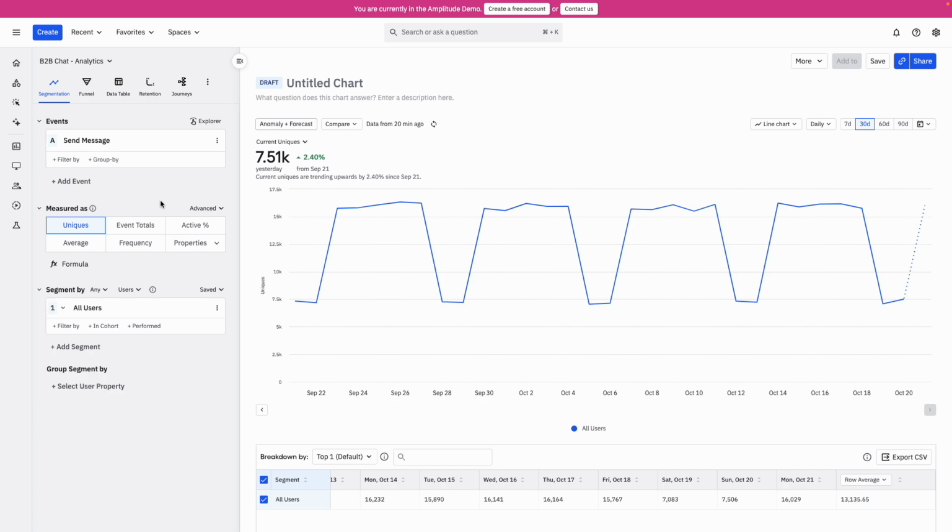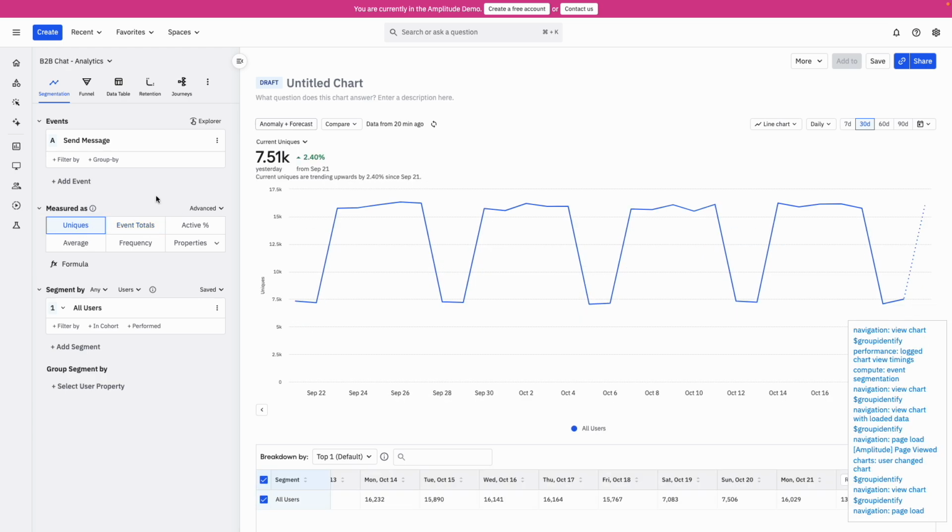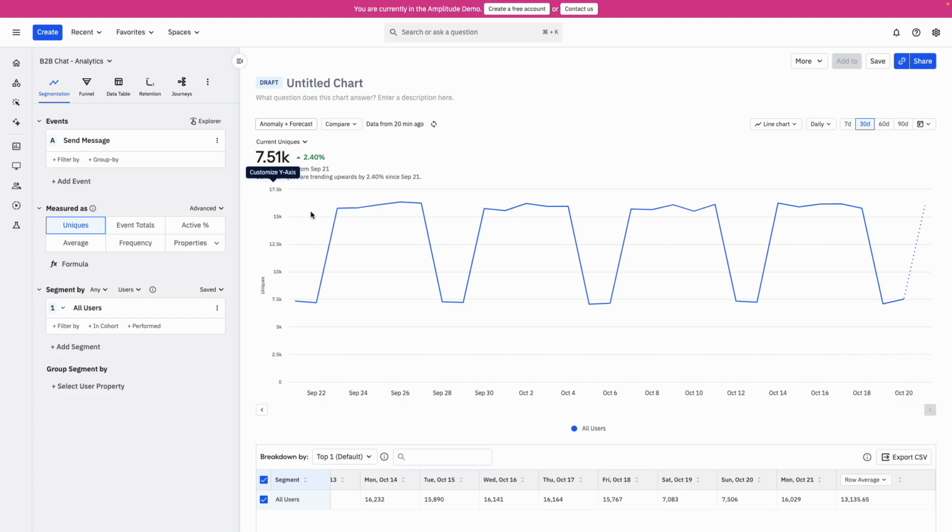We want to count the number of users who have done it. We don't want to count the number of messages that have been sent, which would be the event totals option. We want to count the number of users that have sent messages. By default, this shows you the daily count of users. So this is our daily active users chart.